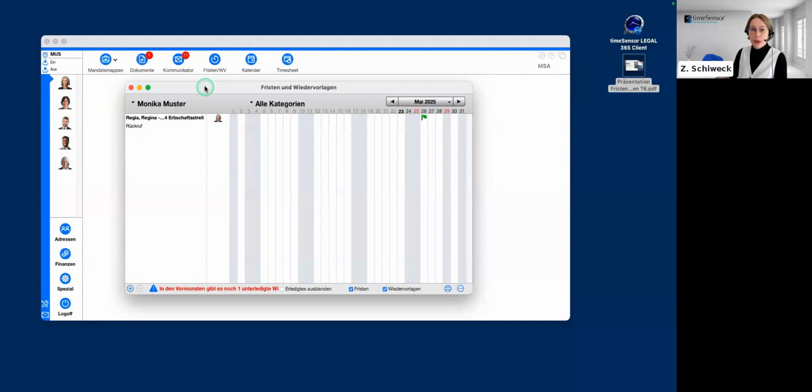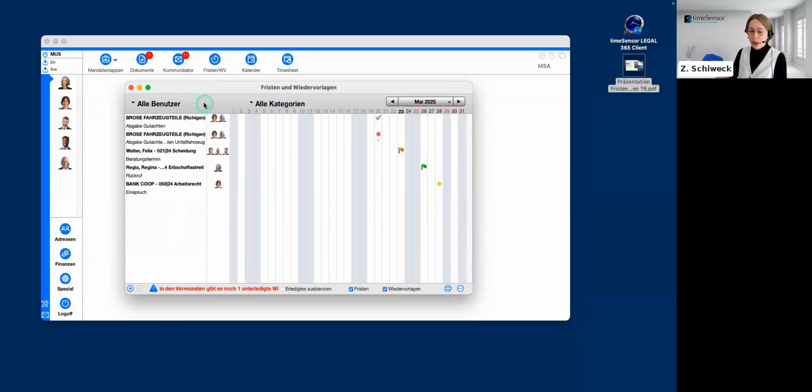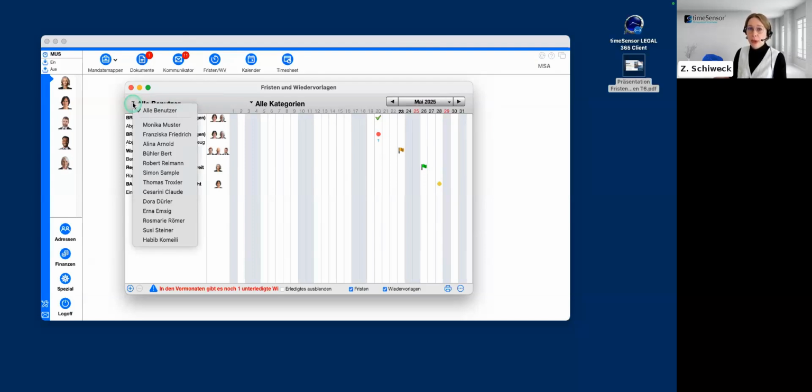At the top left, we can see that these are assigned to Miss Muster. We will go through this interface together and examine its functionalities. Up here, we see a small arrow. Here, we have the option to view deadlines and reminders for all users. The following is important. We are logged in as Miss Monika Muster as the administrator of the timeSensor Legal 365 software. This means we have access to all the software's functionalities.